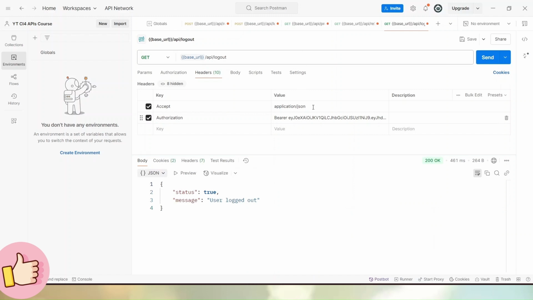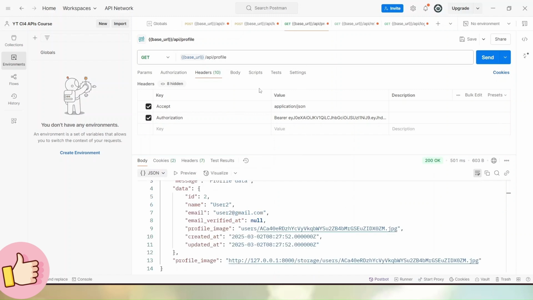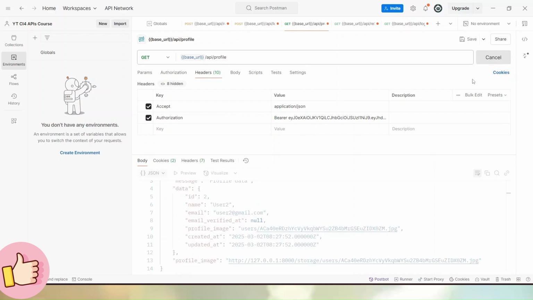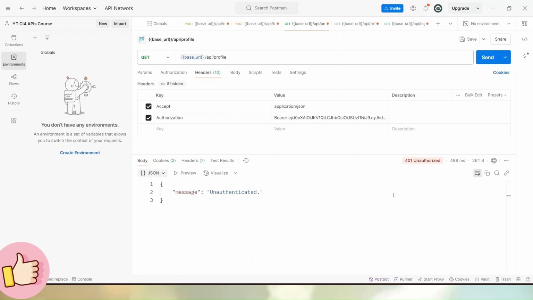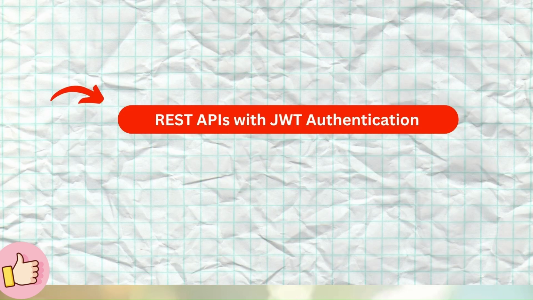Now if I call the same token here on the profile API, click on the send button. And now you can see user unauthenticated. So successfully, now this is one more API concept we had learned inside this video course, and that is how to create APIs inside a version number 12 application using passport authentication.